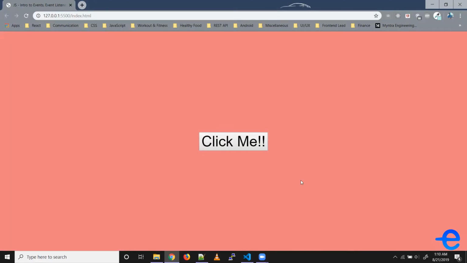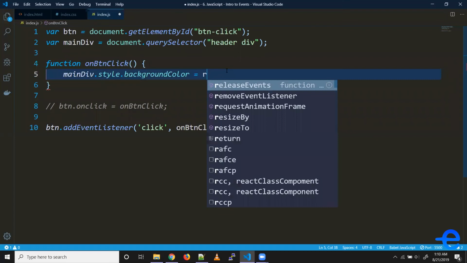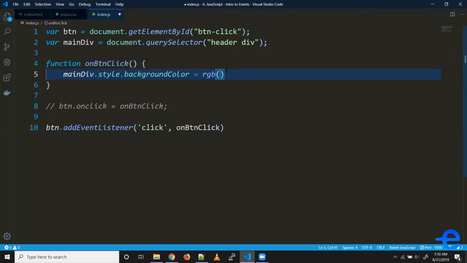All right. Now time for a bonus concept. Say you want to randomly change background color on every button click. So what we can do is use RGB here. This RGB accepts three values, and these three values are numbers between 0 and 255. So what we need is a way to generate these numbers randomly. And for that, we have a function in JavaScript, which is called math.random. So let's give it a try.